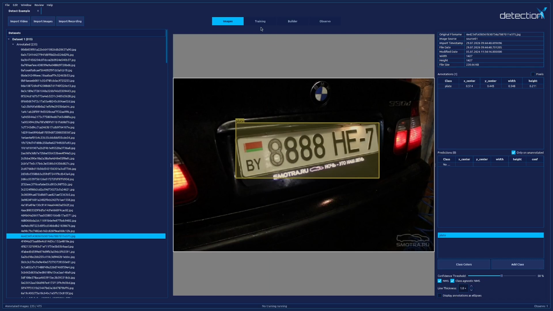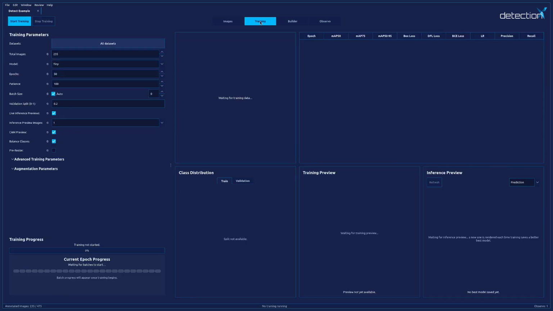Open the Training tab. Here, you can configure several parameters that control how the model is trained. We will focus on the most important settings for this first training. The remaining options will stay unchanged for now, and we will examine them in more detail in a later tutorial.